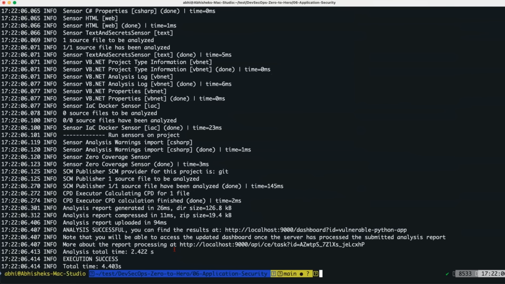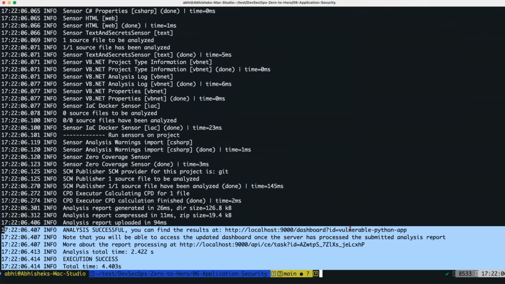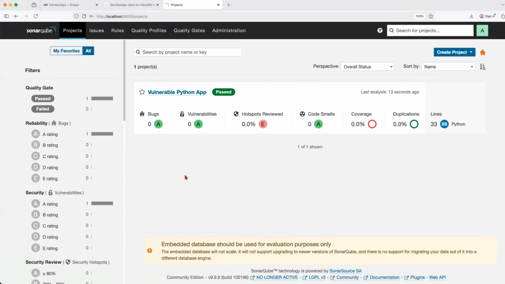Now you can see analysis is successful and analysis is pushed to the Sonar UI. Let's see, if I click on the projects. There you go. So here, vulnerable Python application is verified by SonarQube. And what does it say? It says there are no bugs, there are no vulnerabilities, but in the hotspots reviewed, it is in the E status.